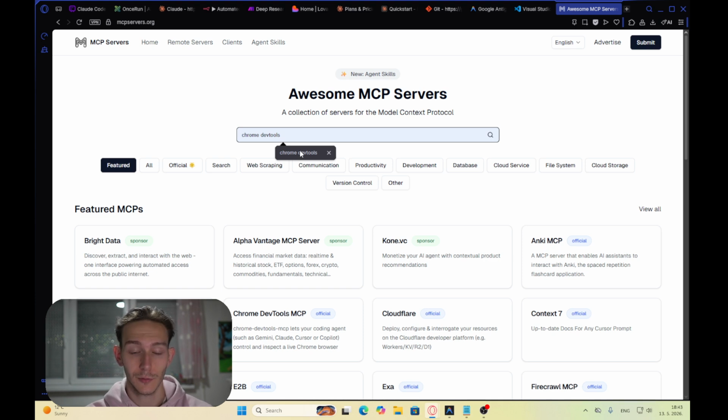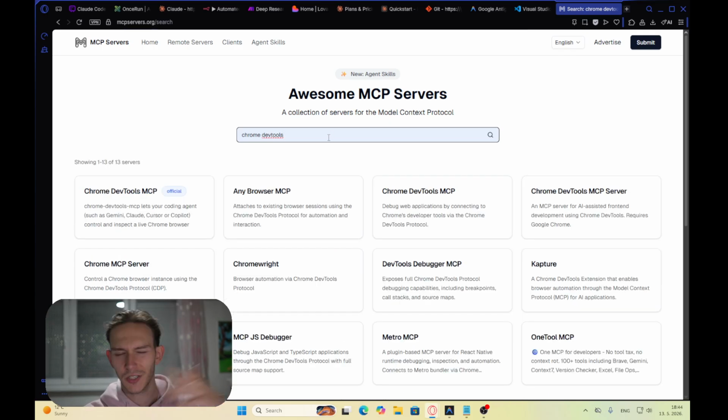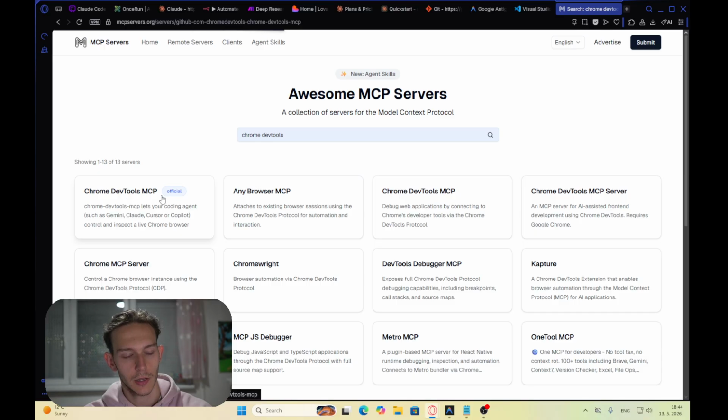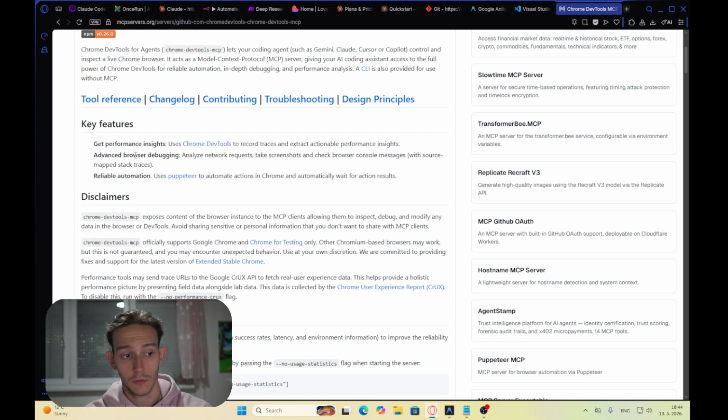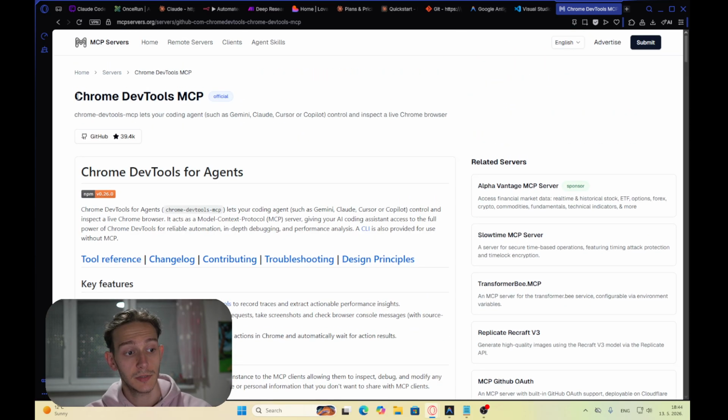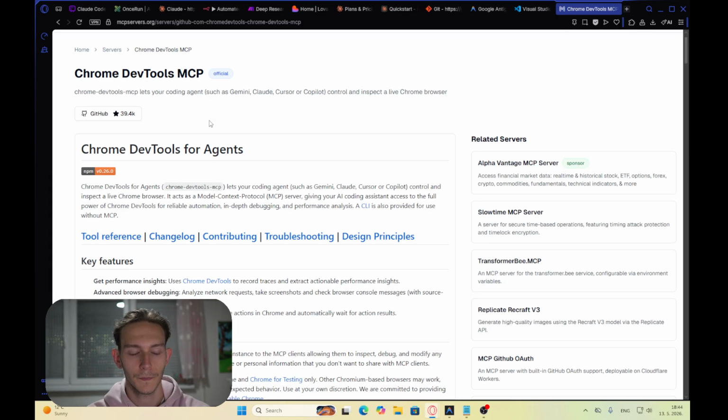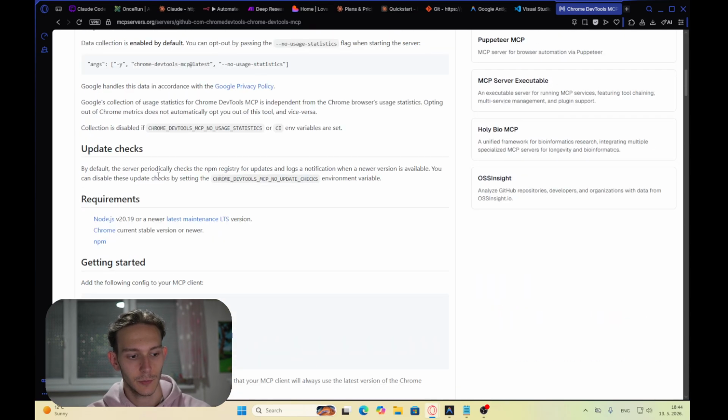It's called Chrome DevTools. Now, this is something that I knew from before making this video, of course, and it's something that you might not have known about, but just to speed up the process. This right here is an official MCP, which if we click on it, can actually do key features like getting performance insights, advanced browser debugging, reliable automation. But what does that clearly mean? This MCP actually allows Claude to spin up a browser for us on Google, of course, which it can utilize to go out and do things that we ask it to. So we're actually going to be utilizing this to perform this skill.